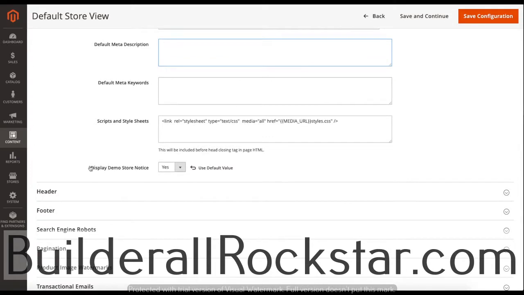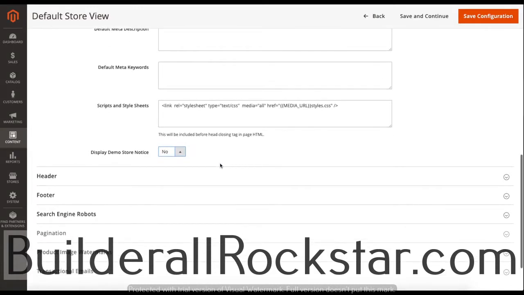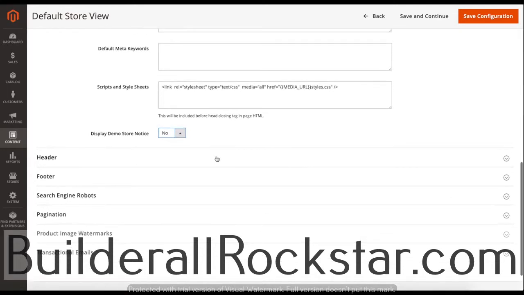And lastly, down here we have a display demo store notice. And keep in mind, guys, that if it says yes over here, your website will be on demo mode. What that means is it will not sell anything and people are not going to be able to buy stuff from you. So just make sure that this is on no. This says no, and if you're ready to sell, your website will be up.